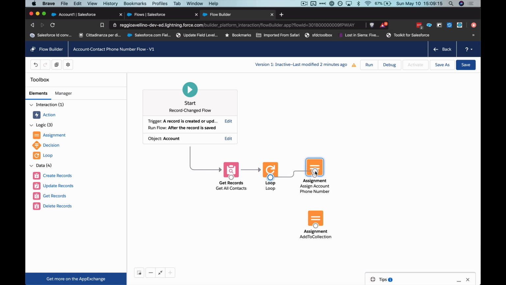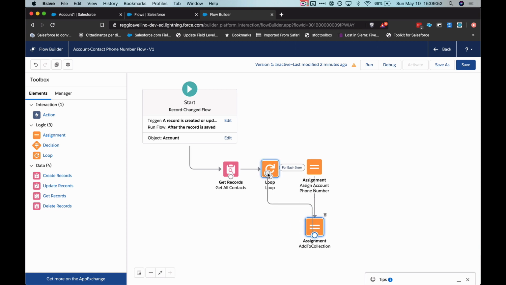And now to connect them for each item in the collection, take that assignment, drag it to the one that adds it to the collection, and then drag this last assignment back to the loop. So basically, it's going to loop through every single detailed contact record from that account, take the account's phone number, update it to the contact's phone number, add it to the collection, and go through it again until it's done.